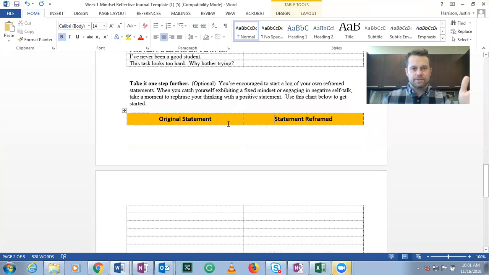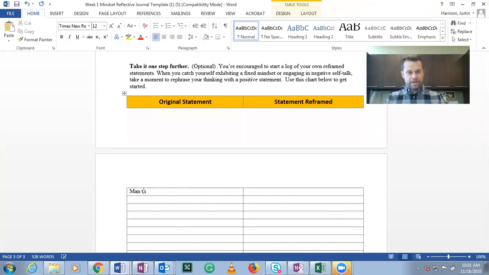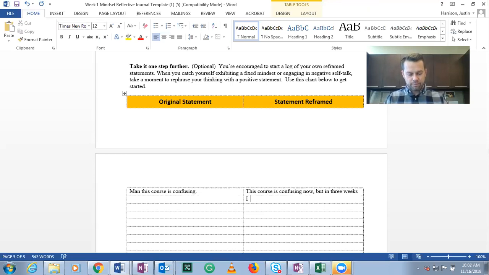All right, the next part is optional. In this part, you are encouraged to keep a log of all the negative self-talk that you have and how you're gonna reframe it. So for example, right now you might be thinking, man, this course is confusing, right? Or like the layout of the course itself, because you're in a new environment, right? You're new to this. A way to frame that though is, this course is confusing now, but in 3 weeks, I will be a master of navigation or something. And you will be.